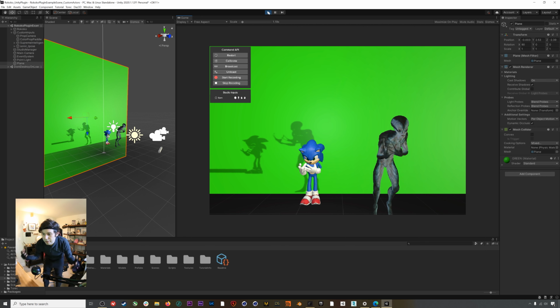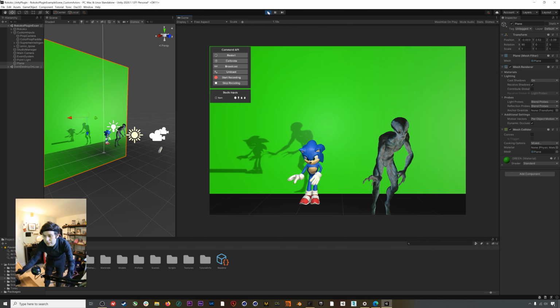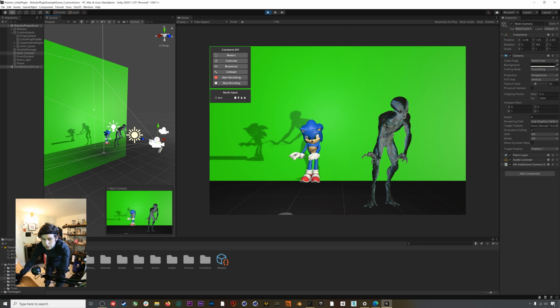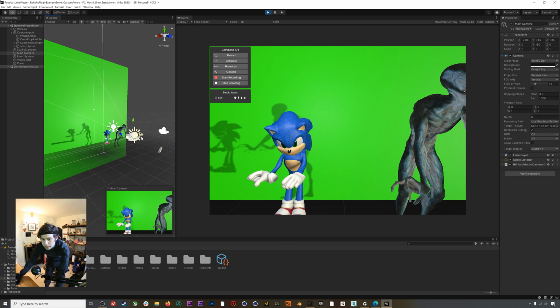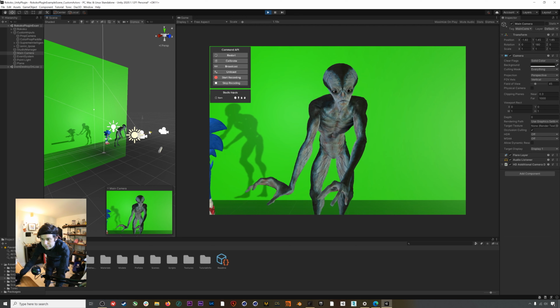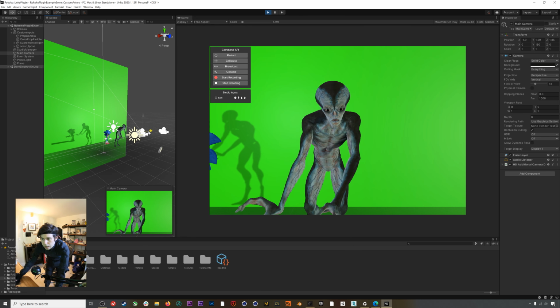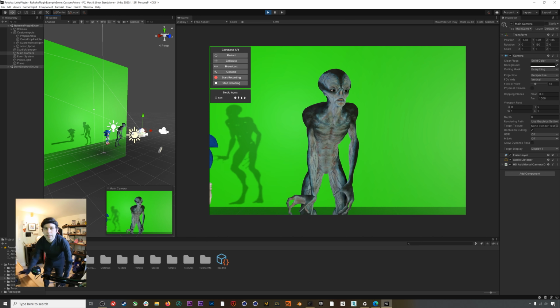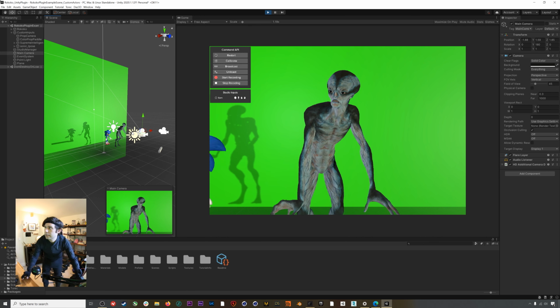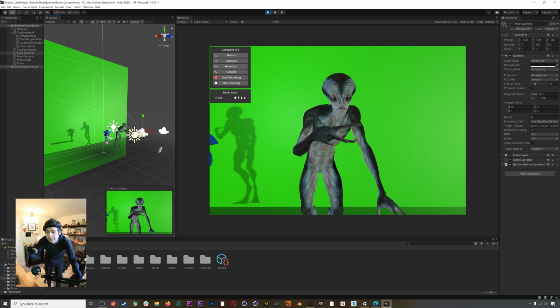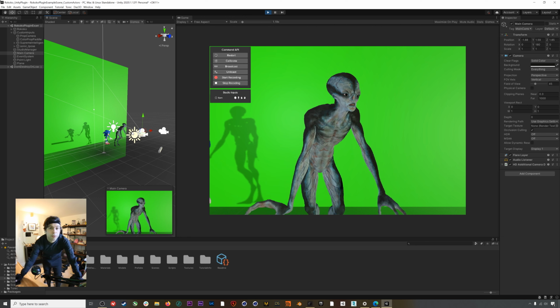you can see that we have our characters. Now we just need to get our camera into position, and we'll work on our alien first here. But we just need to set up a window in OBS that is going to allow us to key out this green screen, and then we'll have an avatar, and we can just stream out from OBS to Twitch or to YouTube Live or whatever it is.